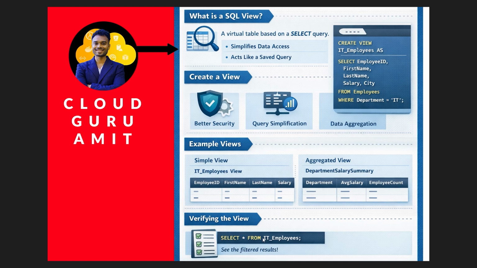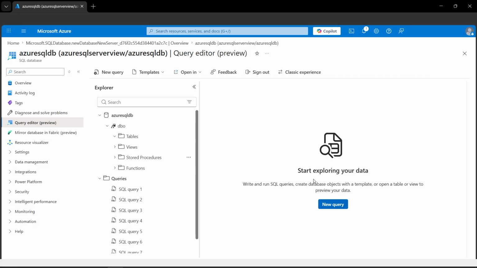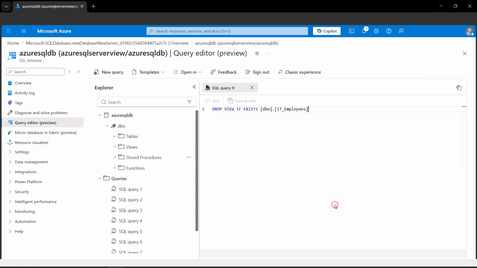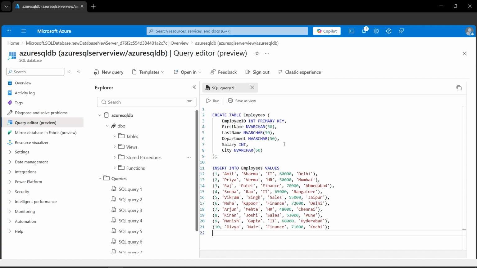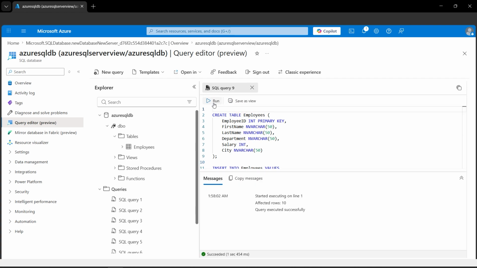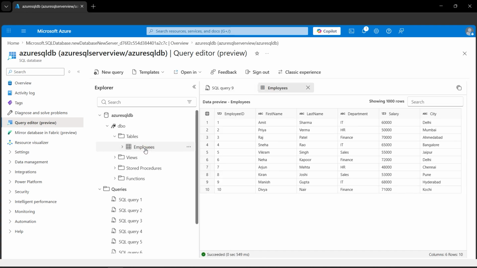So let's begin in our Azure portal. All right, I'm in my Azure portal. I'll click on new query to begin with. First things first, we will create one table named employee, which will contain 10 rows with the values. Let's insert the values, and there we go. The employee table now appears. If you look at this, the data looks good for now.